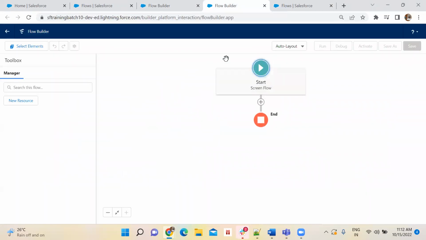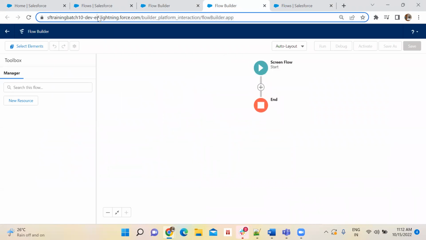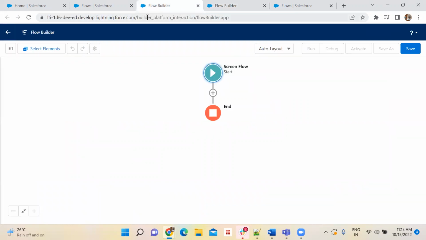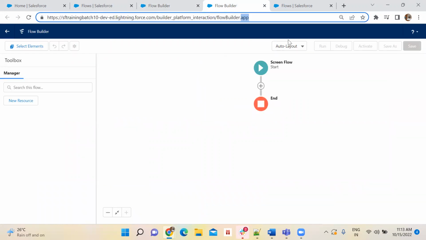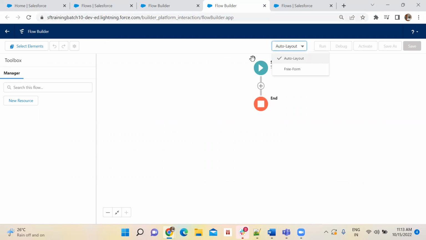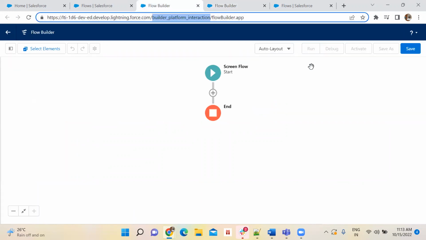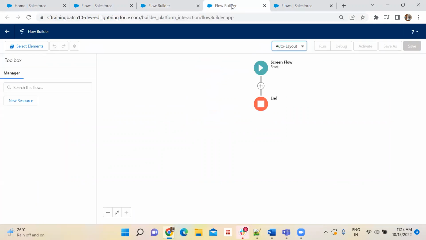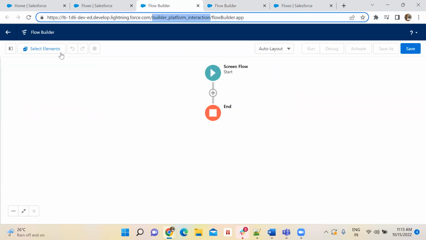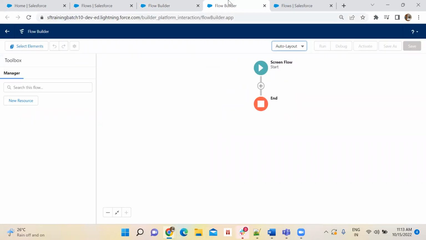So just focus on the URL, okay? This URL is of the normal org, that is before the Winter 23 release, and this URL is of the Winter 23 release. In both places I'm using auto layout, and if you can see the difference, in Winter 23 there is a wider screen, and here there is no wider screen, the screen is a little small. And here, the first thing you can see is the toolbox, right?